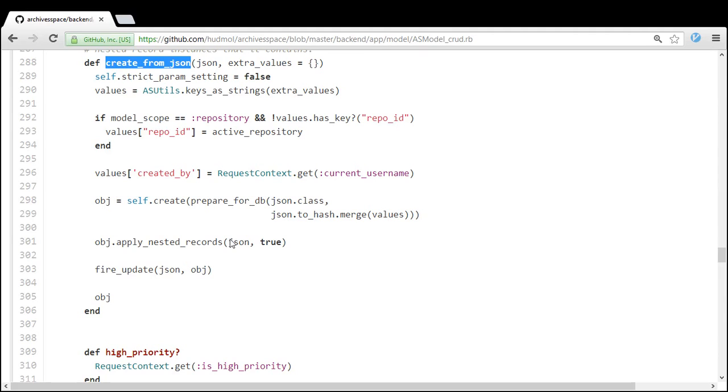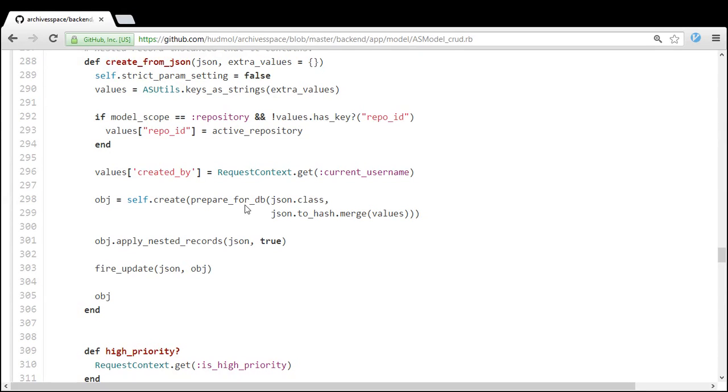So what this means is when you're creating the database record for a single accession, that might actually trigger a number of other subrecords to be created, and those are standalone models and get linked to the parent record at the point they're created. So create from JSON and update from JSON will both use apply nested records to handle automatically creating the nested records as required.